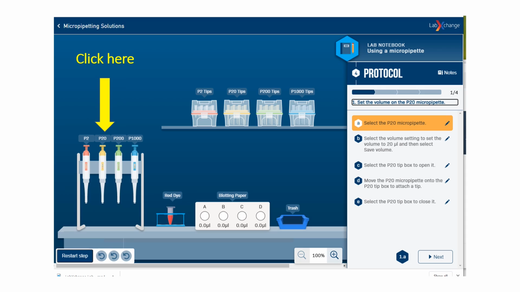Now to start the lab, you have to go here to the protocol, to section 4. And it's very simple. You just have to read what they say to you. So for example, here they say select the P20 micropipette. You click here, and that's all. When you click there, you go to the next step.